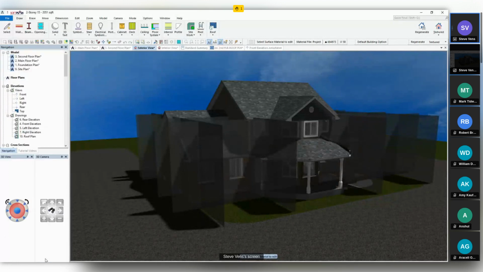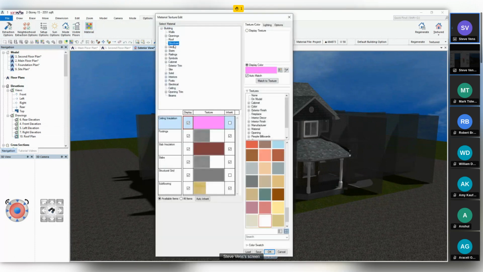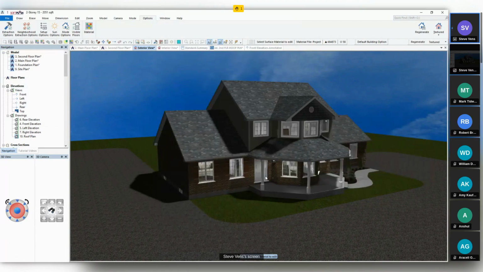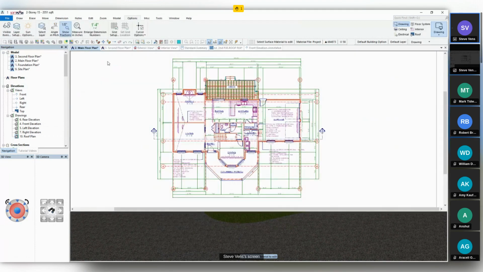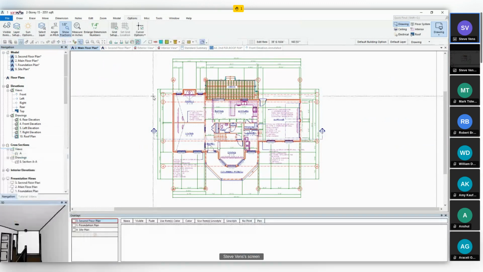If I did not want the grid lines to appear in my 3D point of view, we just come to the options dialog, material, under the structure category in the navigation tree, and down below, locate structural grid, just turn off their display. Hit OK. They're not participating in my 3D point of view, but they'll still be available and visible in my plan representations.